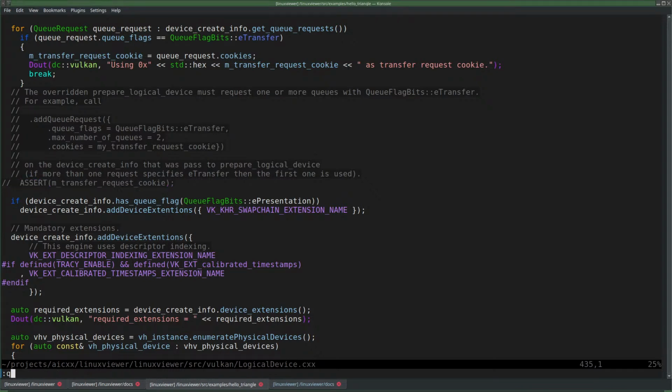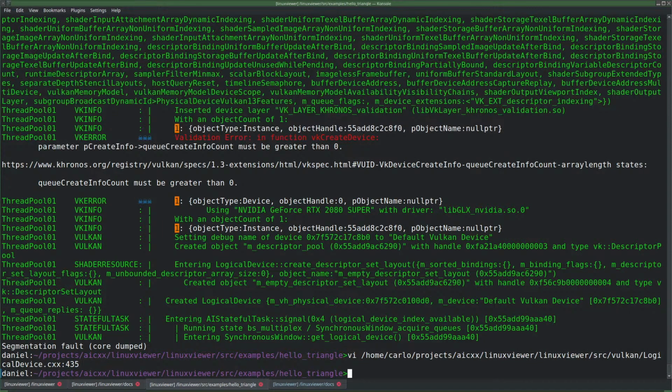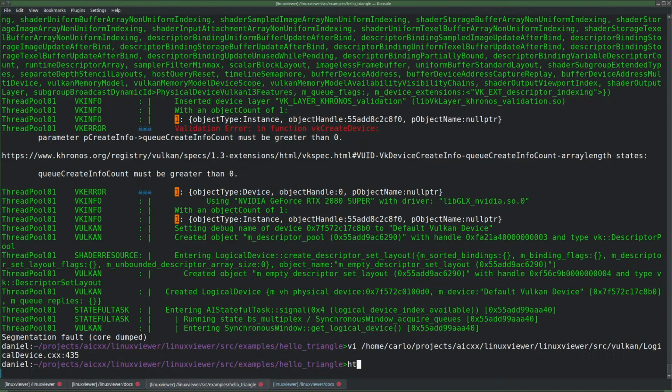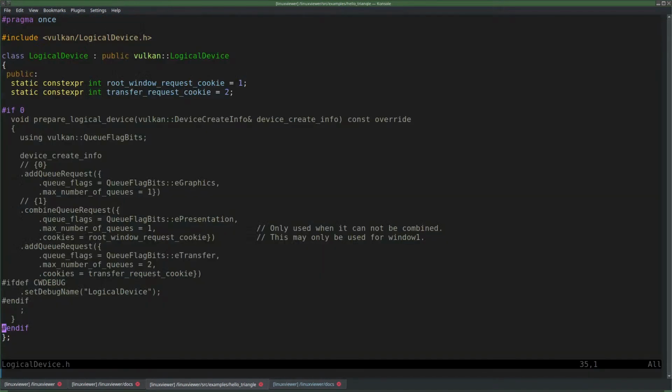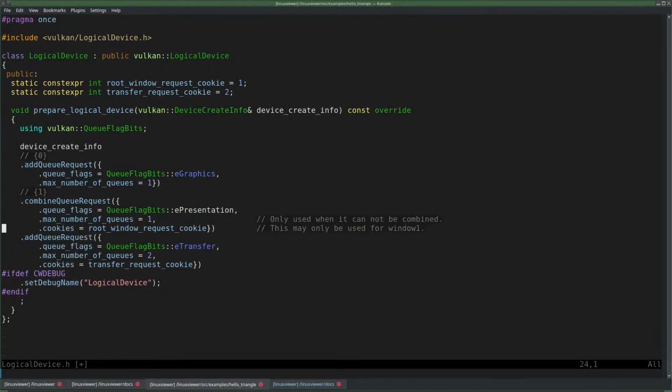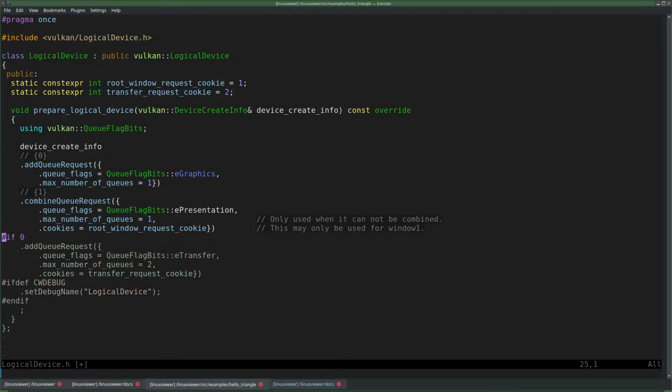Let's try keeping this commented out and then still not setting it, if you get what I mean, in logical device. So this does the graphics and presentation queue, and then not a transfer queue, because we don't need a transfer queue for the triangle. And then set debug name there, like in div. That should work.